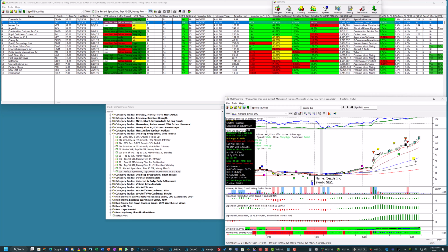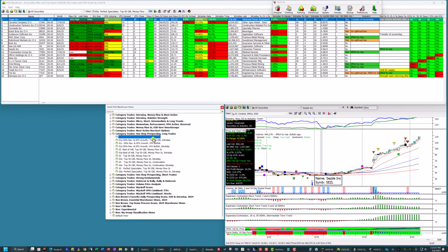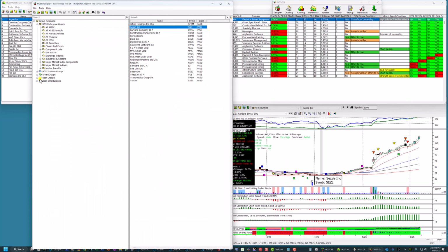I hope that's not too confusing, but I'll be going over this more and more. What I'm looking for is I don't want to spend hours looking for stocks. I just want to look at good stocks that are coming up in multiple user groups or user groups that I've generated in HGSI, which are down here in the User SmartGroups.